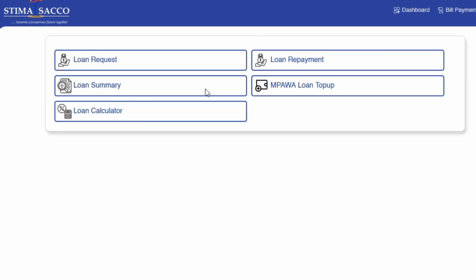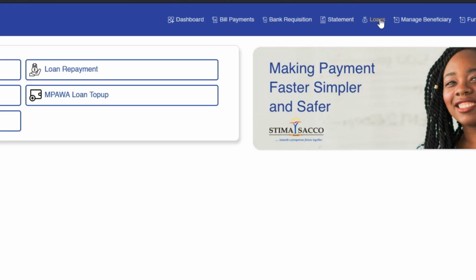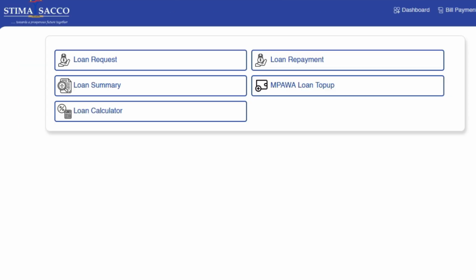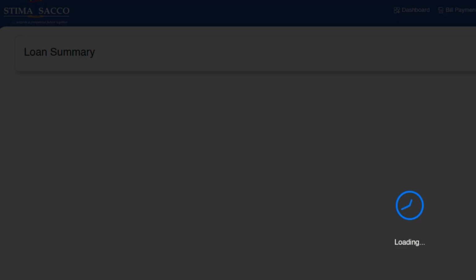Now, another option is checking your loan summary. If you have taken any loan, you can check the loan balance using the loan summary option. For this, just click on loans. Also remember, it is the same on the Stima mobile app. Just click on loans, and from here, click on loan summary.